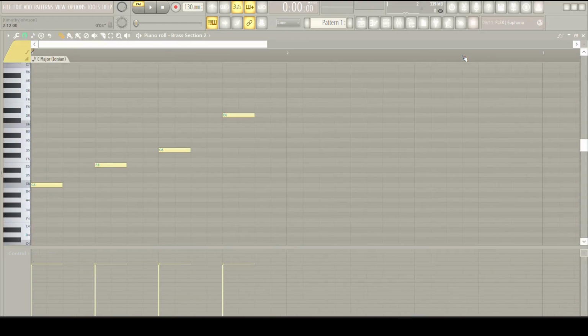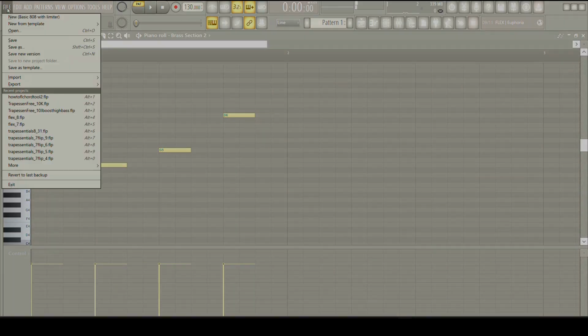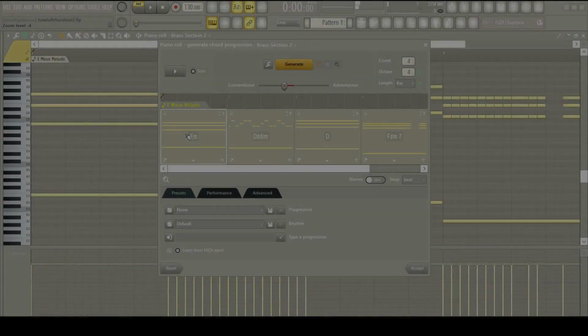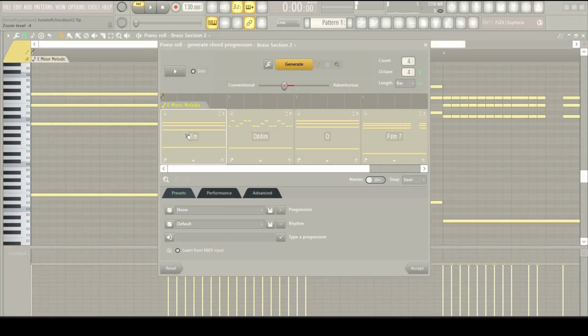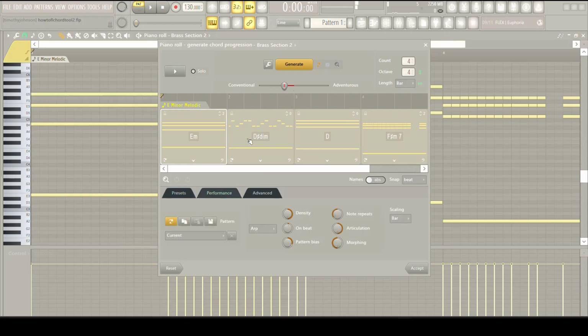So let me open up a different project that I have. This is something that I was working on, just exploring the tool. And let me just play it for you real quick.